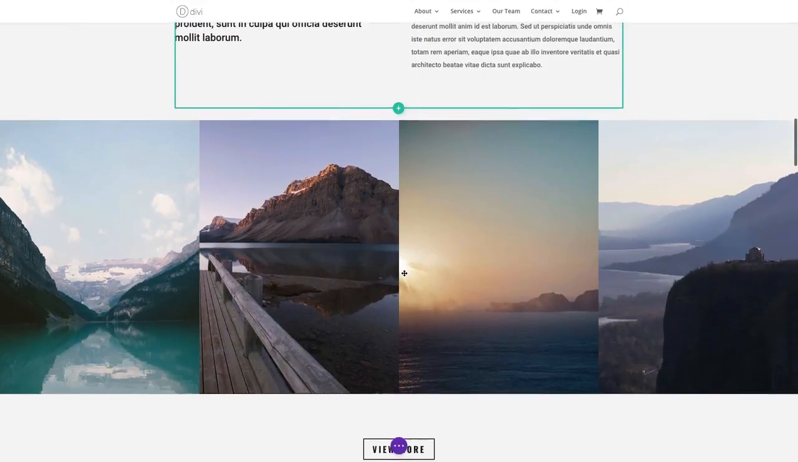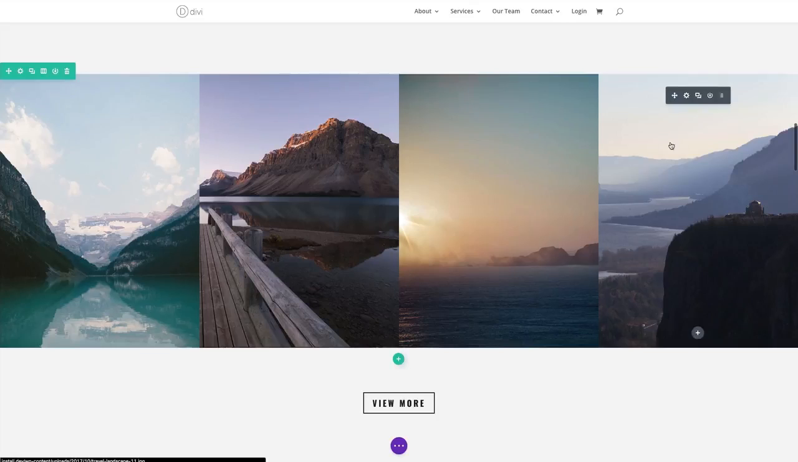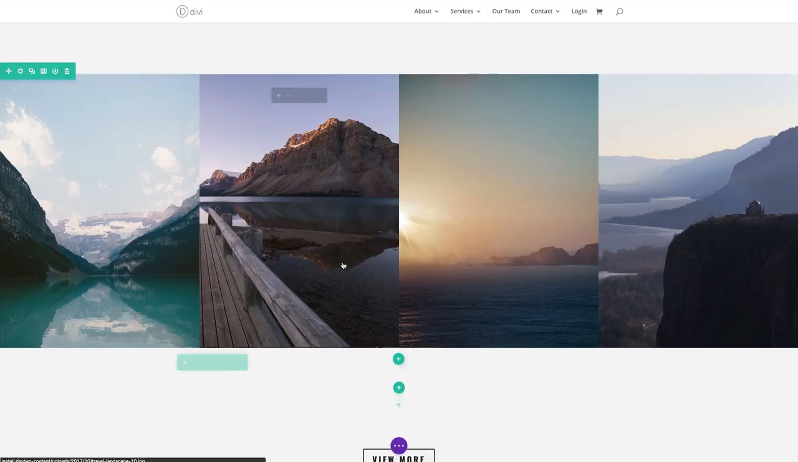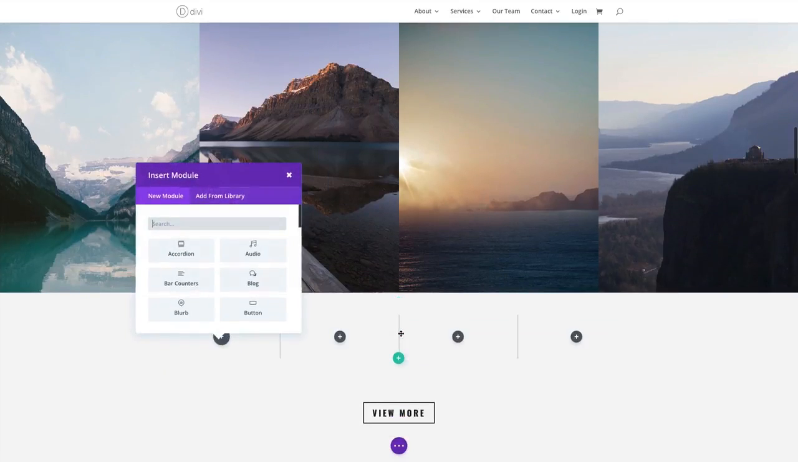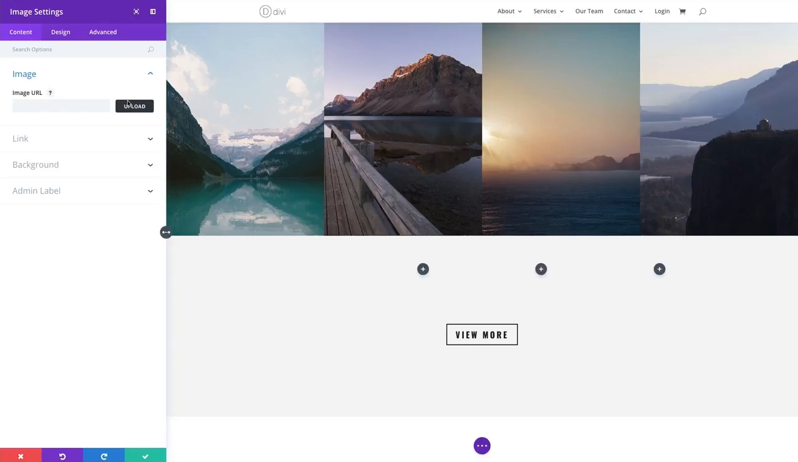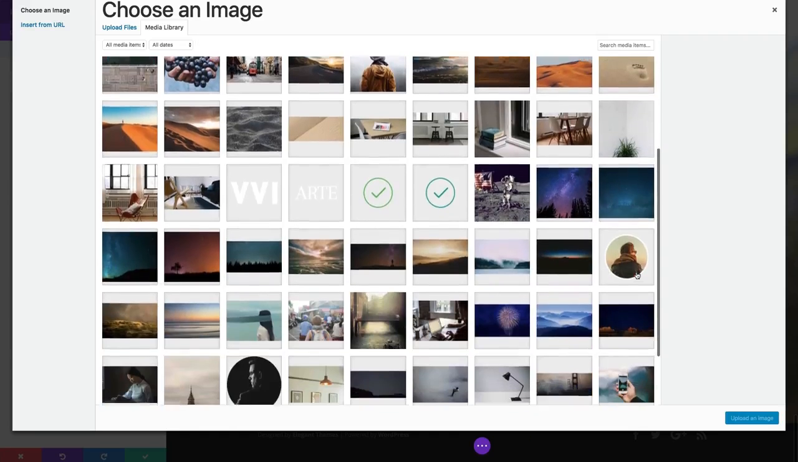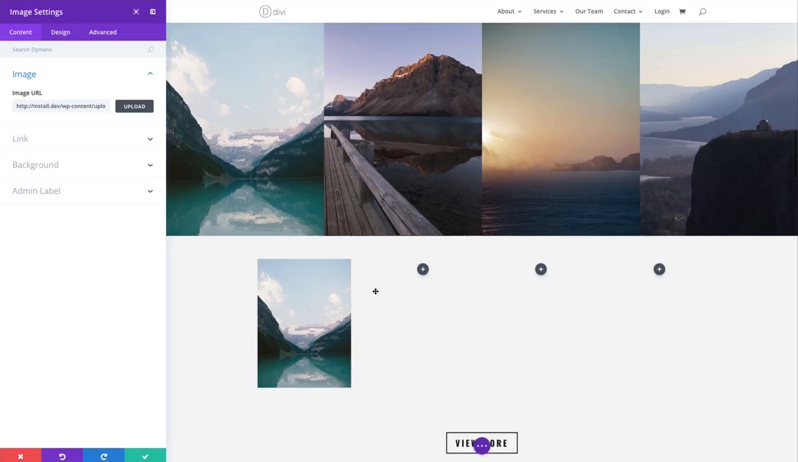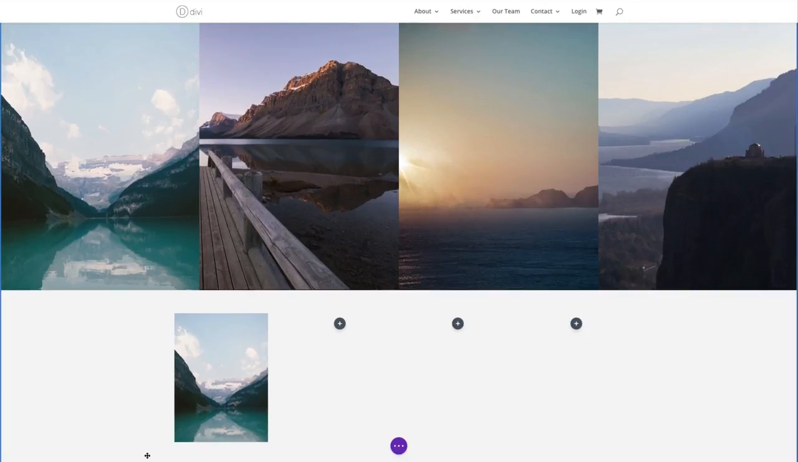And down below here, you'll see this image. This is 4 image modules in a 4-column row. And to do that, just go ahead and I'll show you quickly. You would just simply add a 4-column row. And then in each of these columns, you would add your image. Let's go ahead and pick one here. All right, so there's my image. And go ahead and save it out.